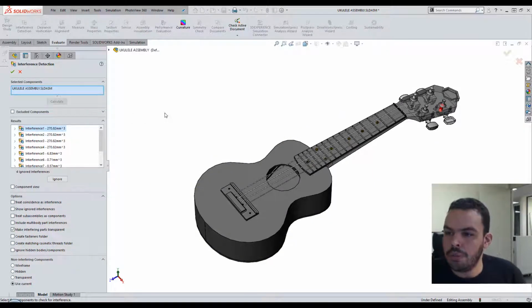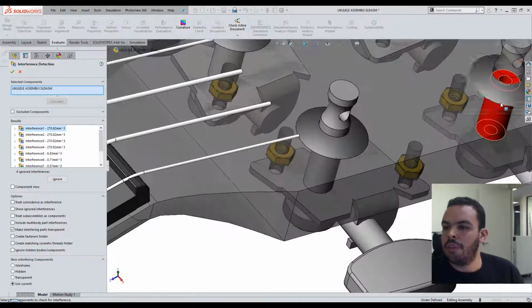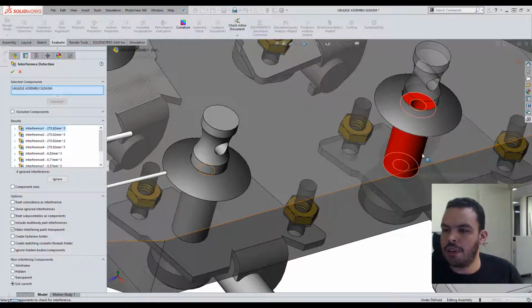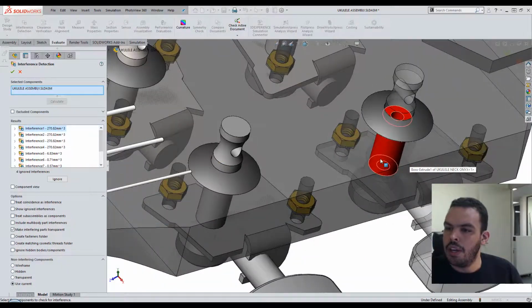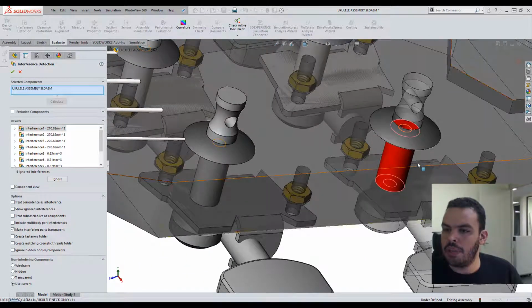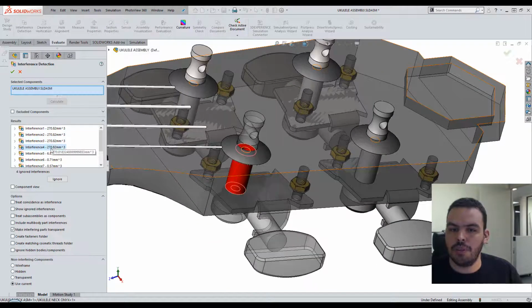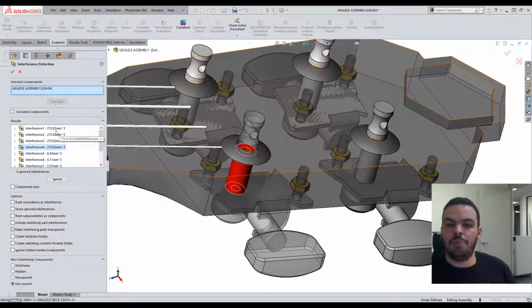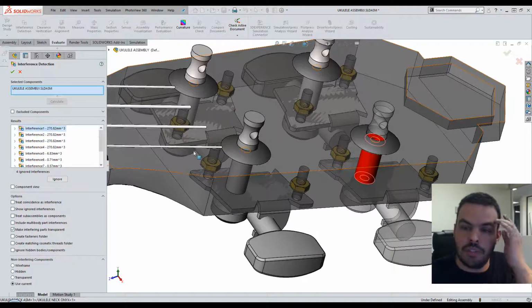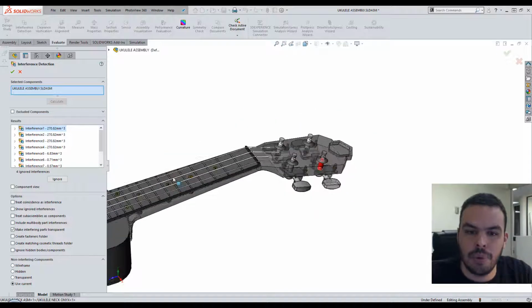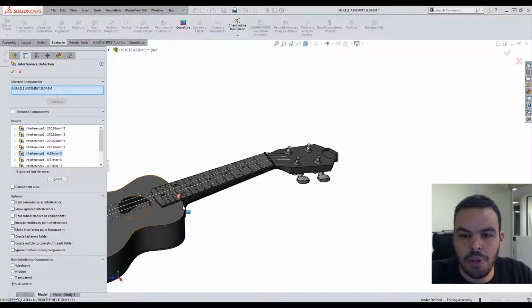And lo and behold, we do have a couple. You see it highlights that area in red, and if we look, we see we have this kind of tube of interference. That says to me that the holes in the headstock here are a little too small for the tuning pegs. And that seems to be all these interferences right here. So you can see it'll bring the largest interferences first on this list, likely the most important ones. But it'll put all of them.